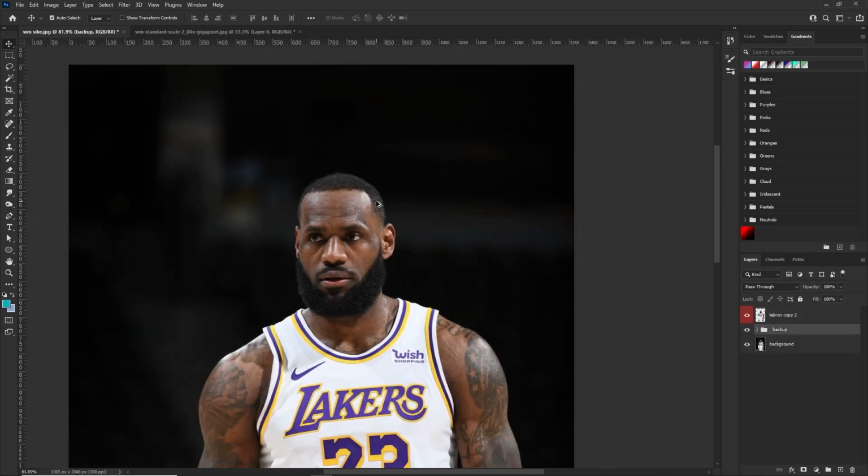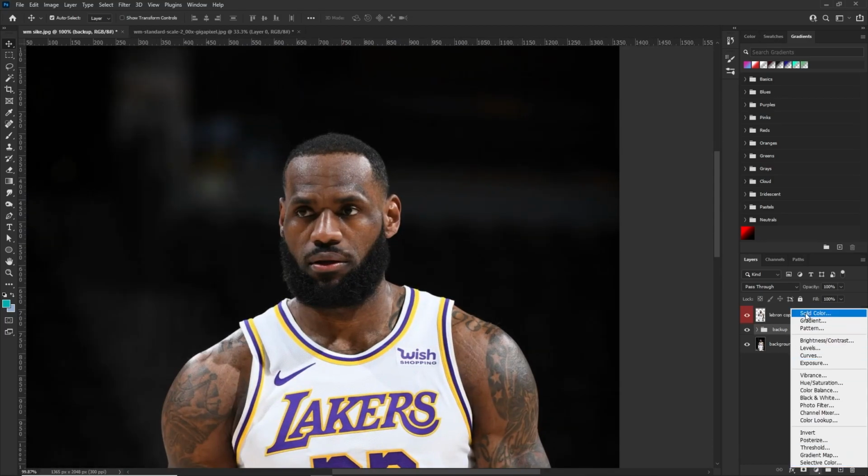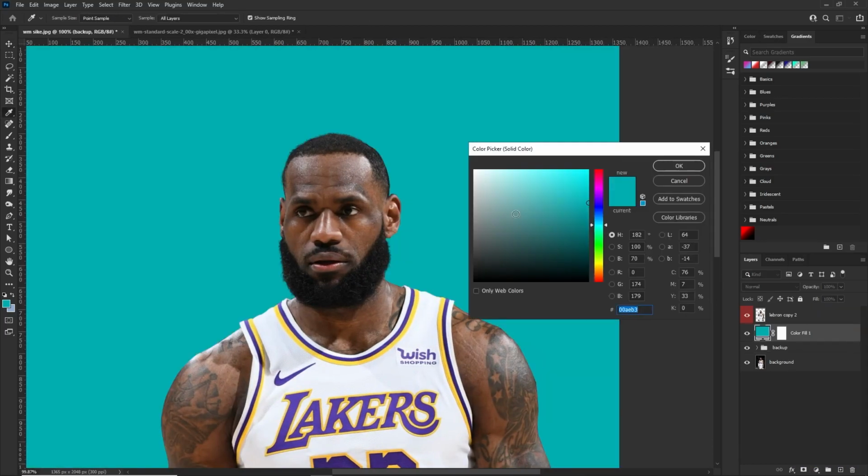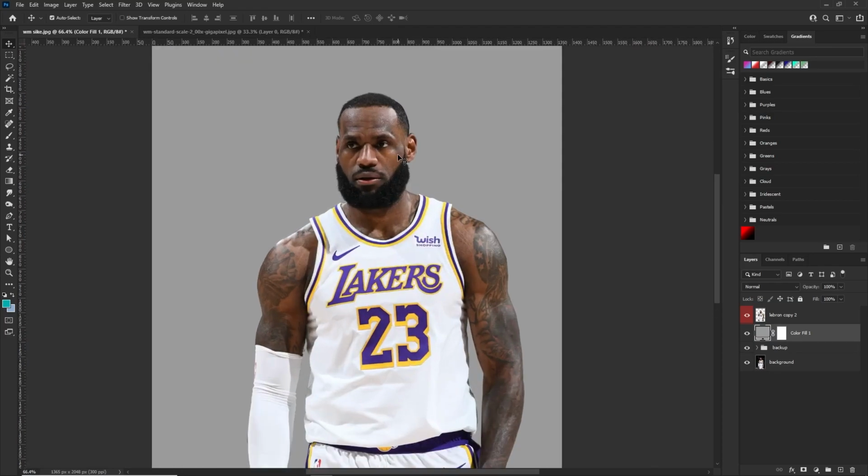Okay, and then from there, now we're going to just add a background, just so when we're doing the swap we don't have any distractions.